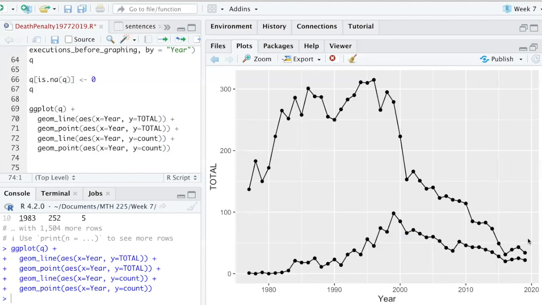So I hope you enjoyed this example of linking two data sets and using the information that we need from each of the two data sets to see an interesting relationship that maybe we've never seen before.